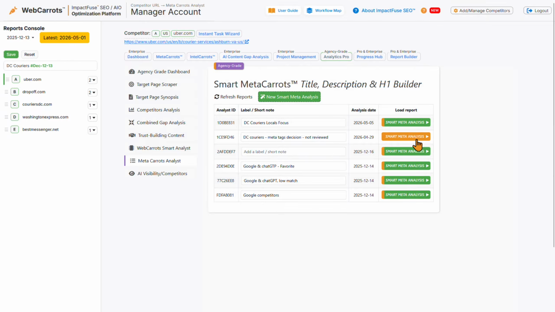If you previously ran the process and do not see your reports, click Refresh Reports. Make sure you are on the correct report date and confirm your session has not expired.